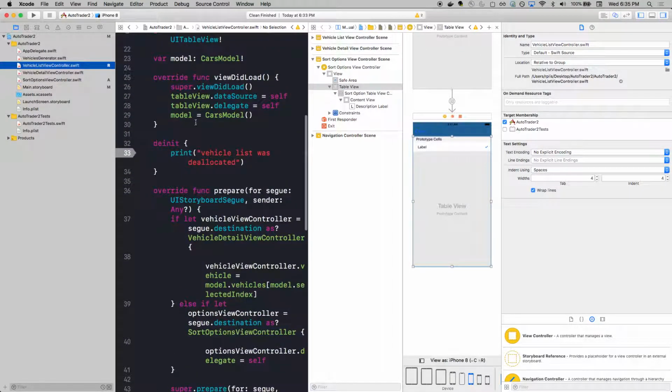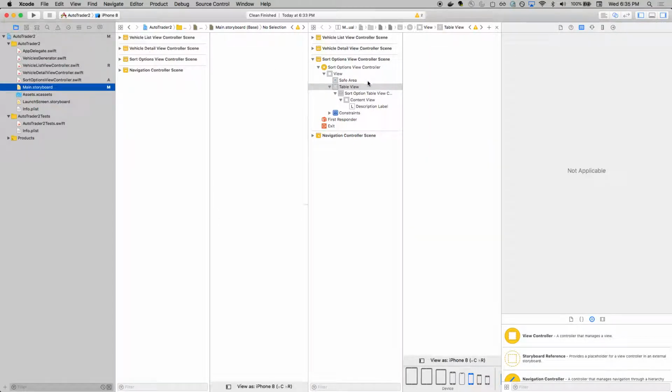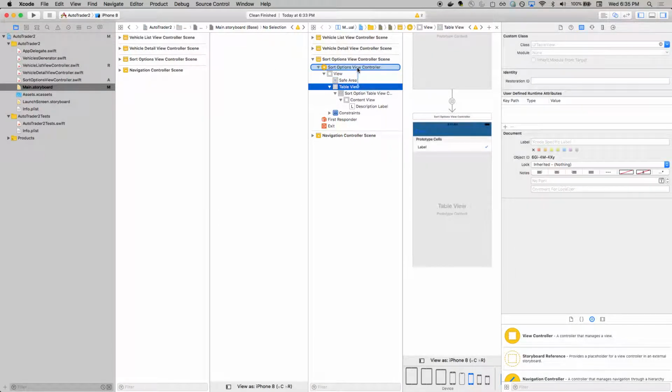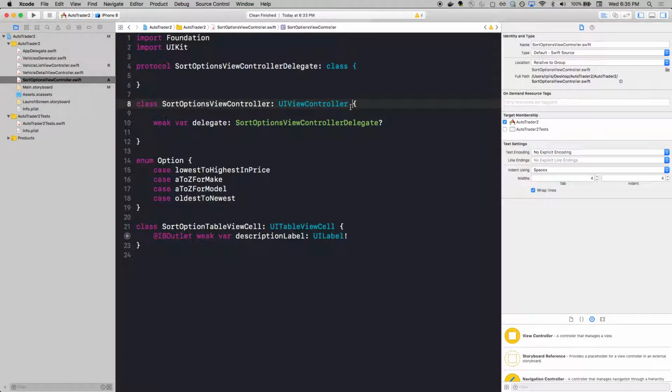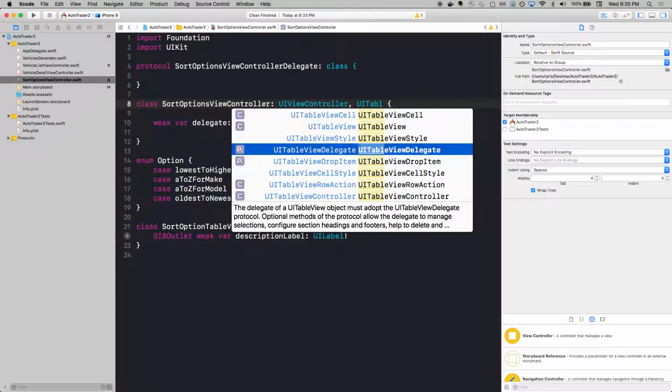This code right here, you actually don't need to do that. You can just drag from here to here and say data source, and from here to here and say delegate, and that should be pretty much the same. So now I can just adhere to UITableViewDelegate. No, I'm going to do the data source first because I just want to populate it.